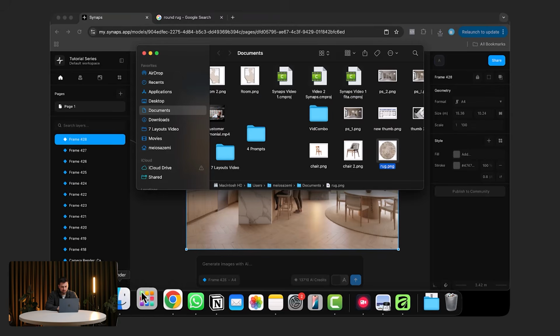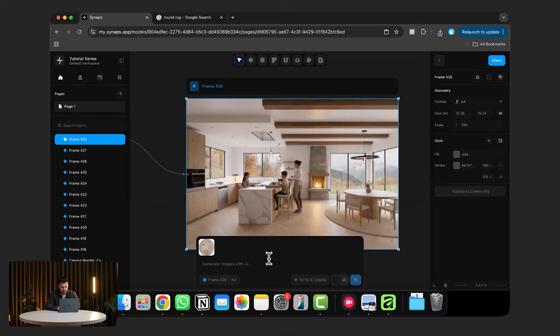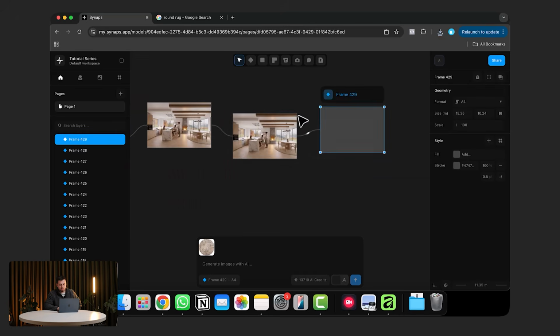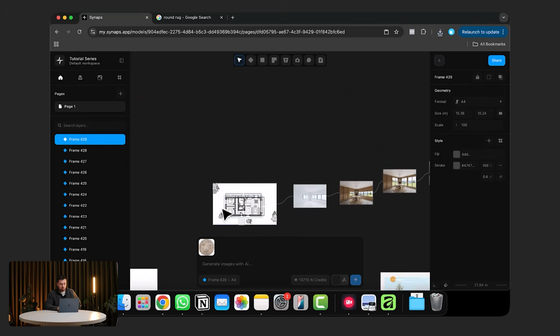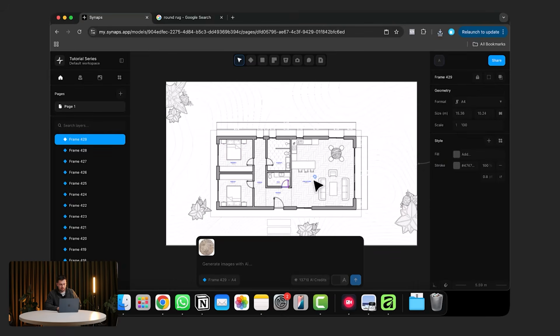So now I'm going to keep the frame selected. I'm going to attach a round rug right here, and I'm going to say replace the round rug with the one attached under the dining table. We click send. In 9.8 seconds, we should have something which is accurate. Now, if you go back here, you can see that from this 2D floor plan that we drew, you can see the whole process in a video attached below.